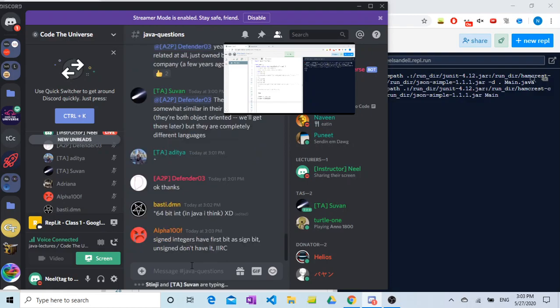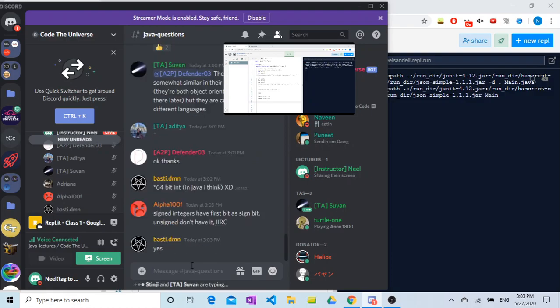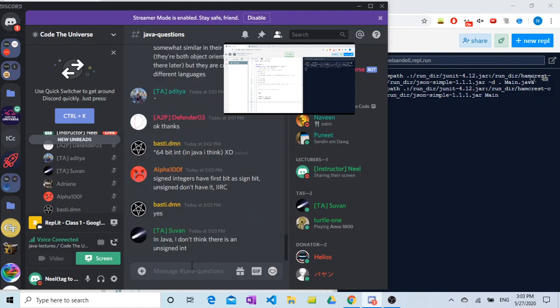Signed integers have the first bit as a sign bit, unsigned don't have it. Yeah, there's something called 2's complement, which is basically how really smart computer science guys wanted to show negatives in binary. They basically had the first bit as like a negative number, and then they flipped the bits twice or something. I forgot exactly, but it's called 2's complement. You should look into it.